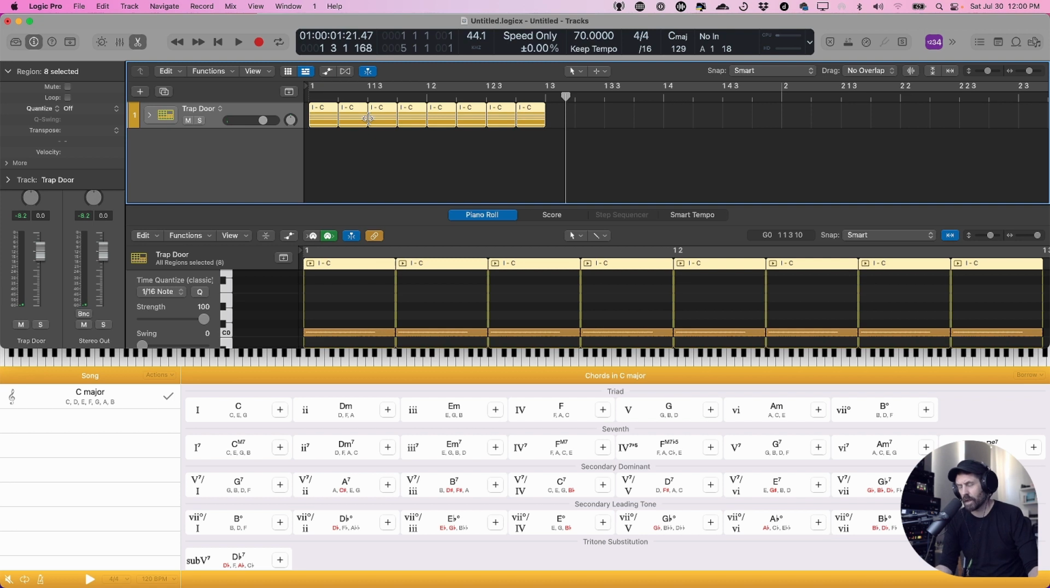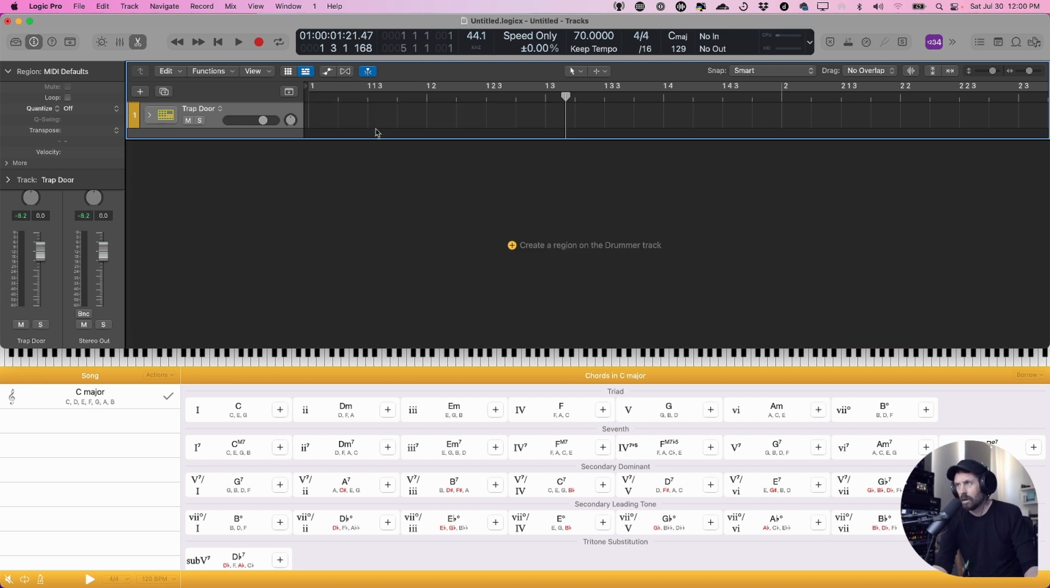We didn't have to perform. We didn't have to hit a key on our keyboard or anything like that. It just worked. Okay, so that's drums. Now you kind of get the idea.